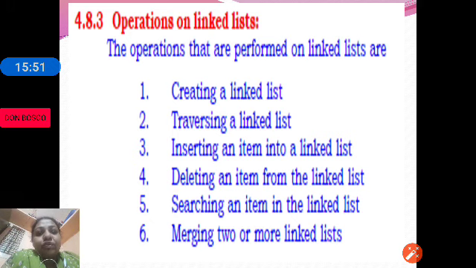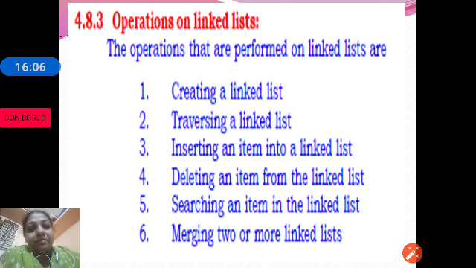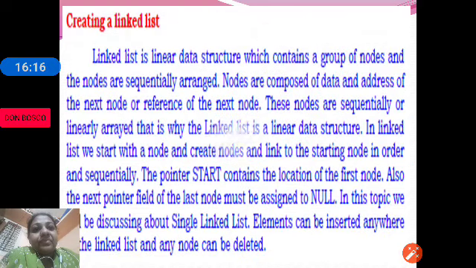So the different operations that can be performed on linked list are creating a linked list, traversing a linked list, inserting an element to the linked list, deleting an element from the linked list, searching an element and merging or combining two or more linked lists. So let us see how we can create a linked list.